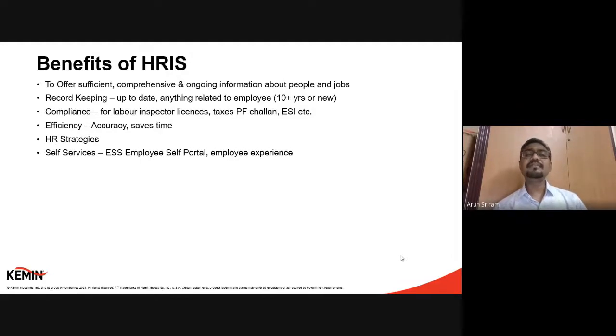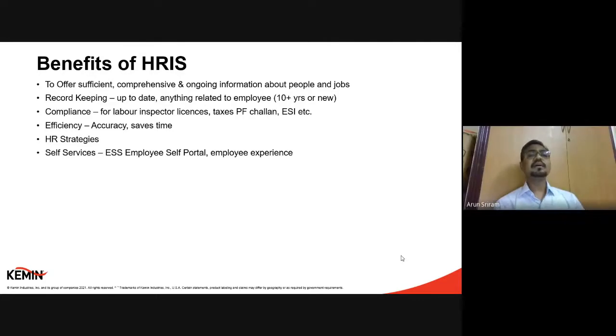Now, what are the benefits of this HRIS? Are you able to see the screen? Benefits of HRIS? Is the slide moving properly? Yes, sir, we can see. Okay. Now, why should we use this software?